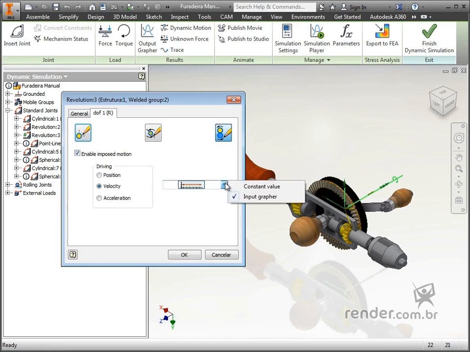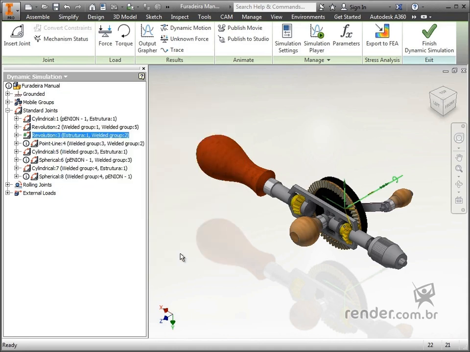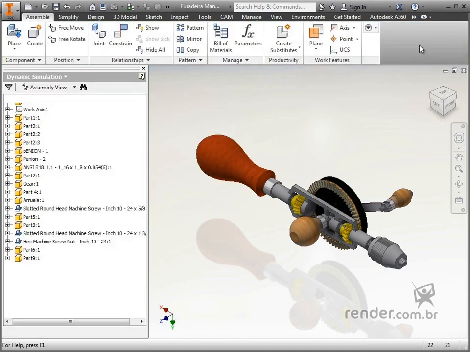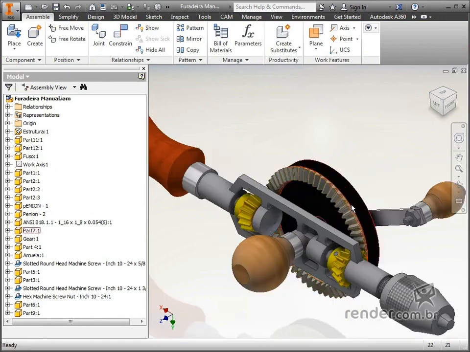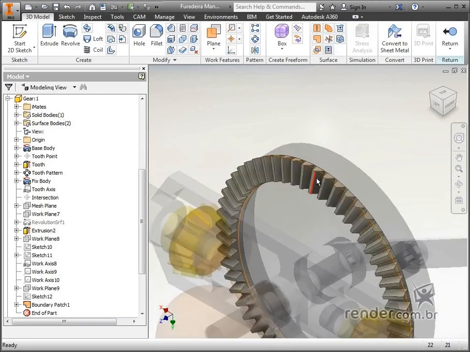Click this arrow to set the input by constant values. The rotation of the manual drill will be constant, at 30 RPM, that is, in 1 minute it will give 30 turns. We've finished the simulation setup so we can get back to the assembly environment. We will turn off the visibility of the surfaces that represent the primitive diameters and helped us in the parameterization of the movements.